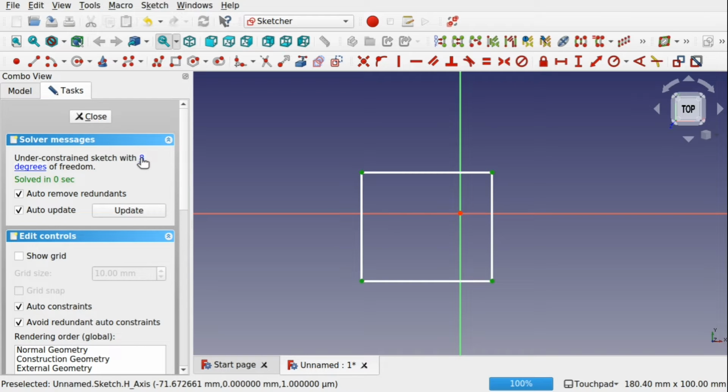If I click on the 8 degrees, it will highlight those points in green. So I've highlighted all 4 points along here. Why is there 8? Because these can move up, and they can move across as well. So along the vertical and horizontal.